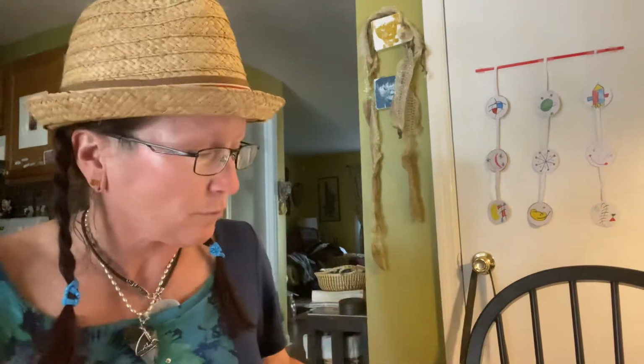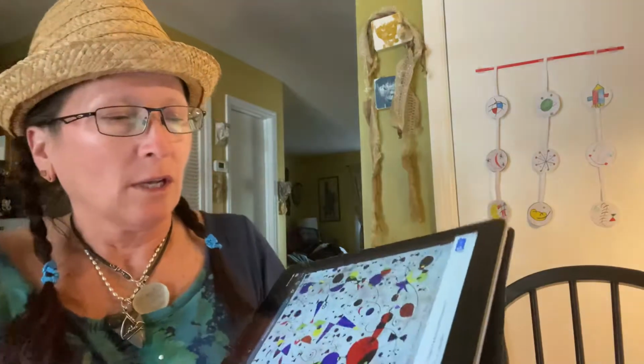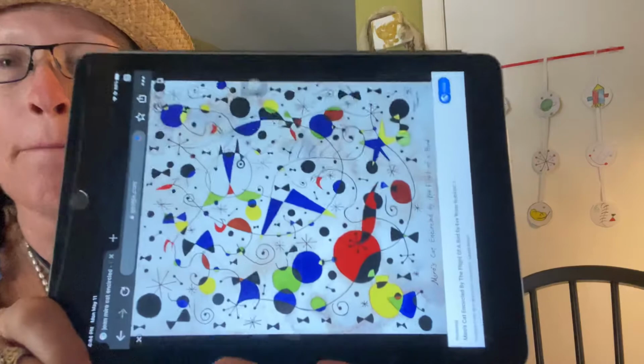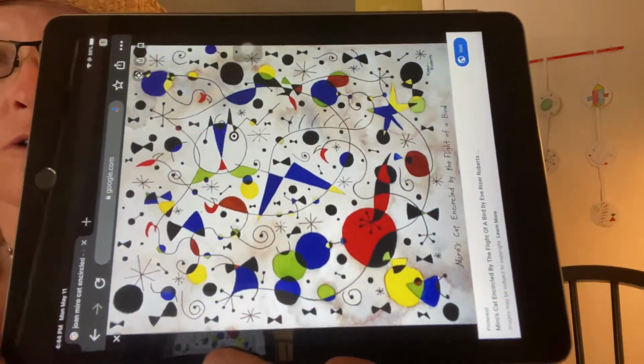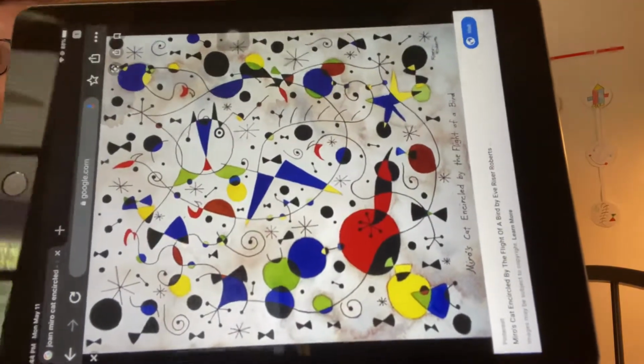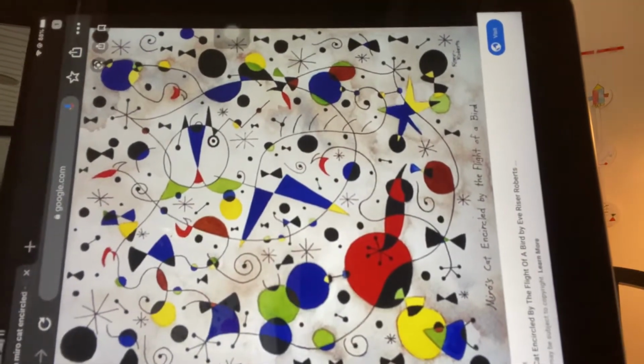Surreal artists like to take objects and make unexpected things happen to the shape of them, to make them surprising to the viewer and make them not look as real. Instead of talking about it, I'm going to show you a very famous picture by Miro called Cat Encircled by Flight of a Bird. I want you to look in there to see if you can see the cat.